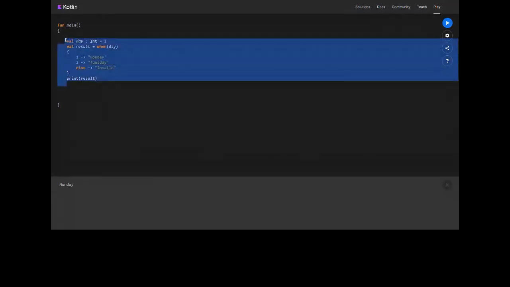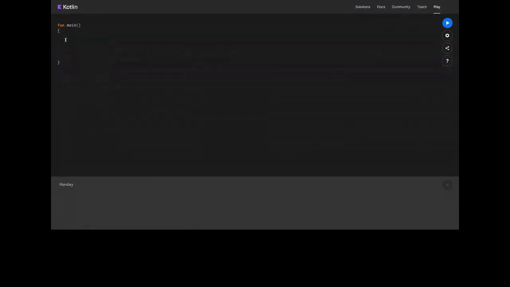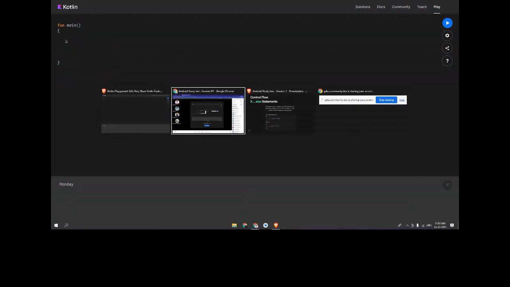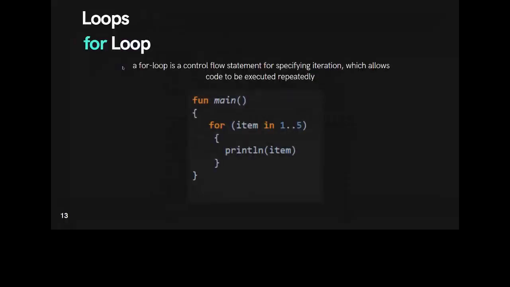So next thing we go to is a for loop. As you know, this is a for loop. A for loop is a control flow statement for specifying iteration. If you ask what is iteration, it's the repeating of code. You can repeat the code any number of times. That's why a for loop is basically used.